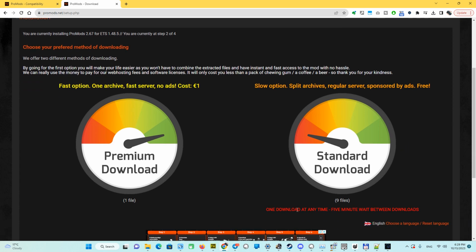You see, we have only one download at any time, with a 5 minute wait between downloads, which means if you download one file, you have to wait 5 minutes, and so on. And we have 9 files, so it's 45 minutes to download, and I assume it will be longer because we were planning also to download the Middle East add-on and so on.